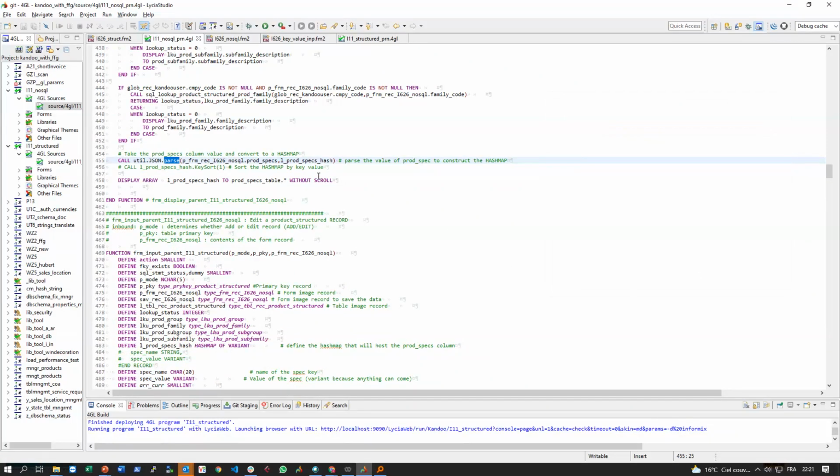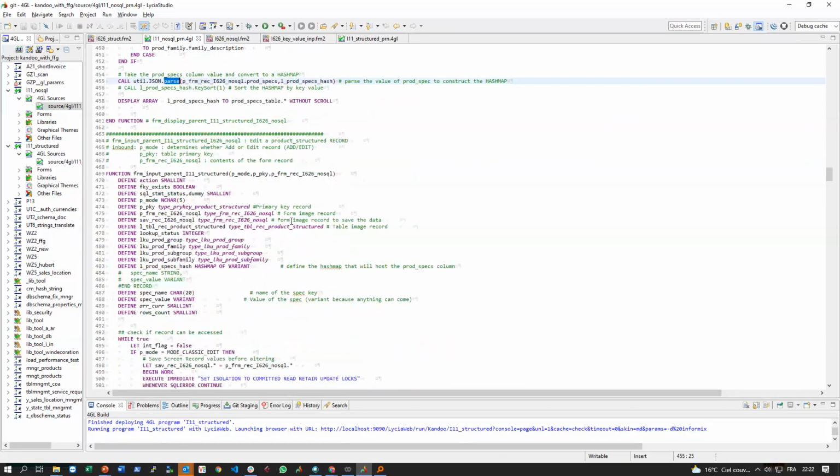So when we have input the data into a hash, first of all, this is in to out. I take the contents of the column and I map it to what is called a hash. A hash is kind of a dynamic array that will fit the JSON structure. It has a key and it has a value, and that's the whole trick of the thing. So I can do it this way, or I can do it the other way.